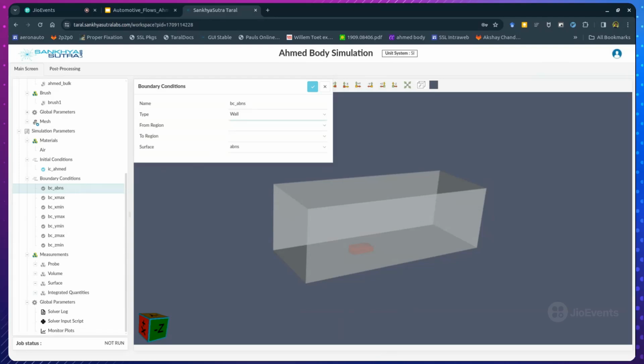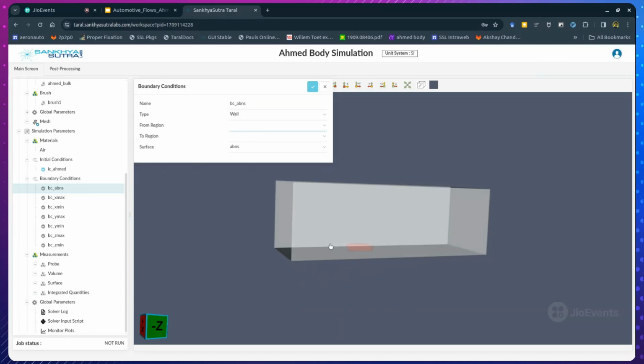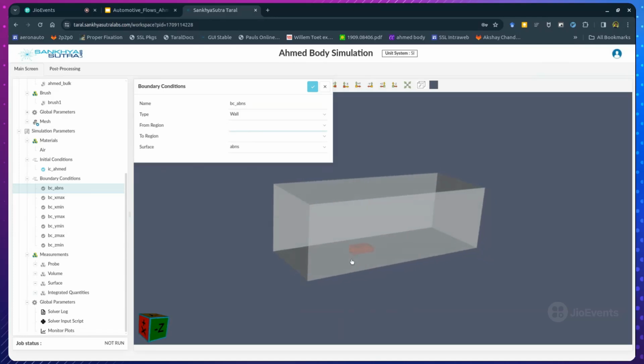So here I'm going to select wall, and basically we have to give some information to the solver for it to be able to identify which points it has to apply the boundary conditions on. Since we would want to apply the boundary condition on the fluid side, our from region will be Ahmed underscore bulk, which is the volume inside the Ahmed body, and the to region will be the fluid region, which is where we want to apply the BC itself. And the surface has already been selected for you, so I'm not going to change that part.